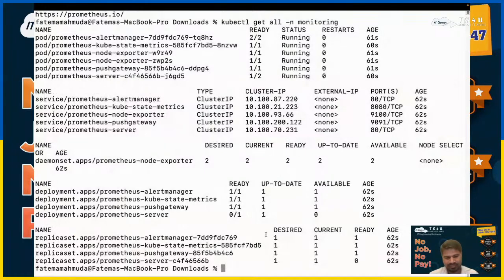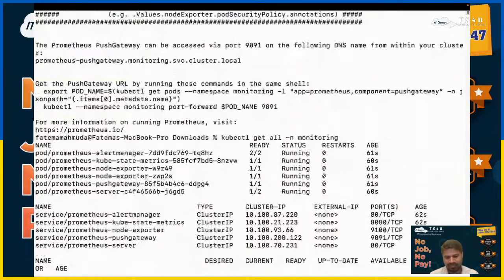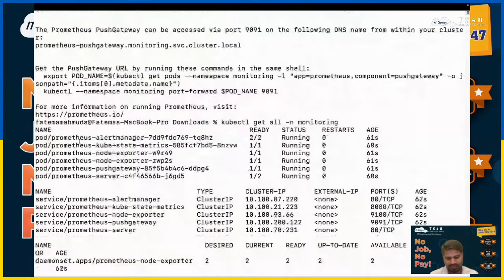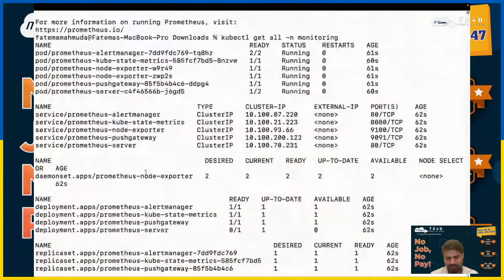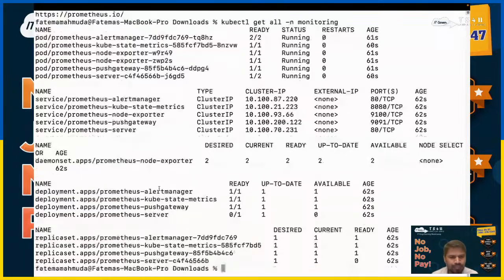So it will show us all about this deployment. We can see the pods actually running, and services, and the daemon set. A daemon set is a kind of deployment, and shows how many nodes we have in this namespace. A daemon set helps us deploy all the pod containers on all nodes, and deployment, and those are the replica sets.